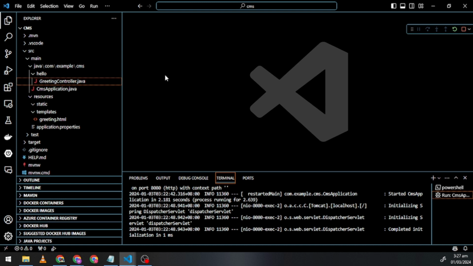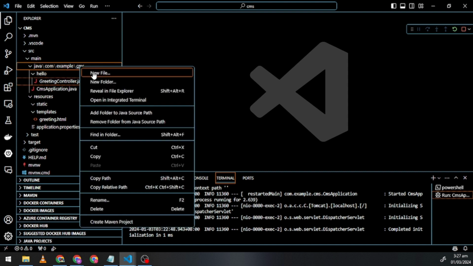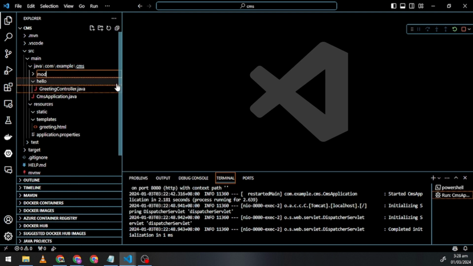Already done with auto-completion and context-aware suggestion. Let's try giving tasks to GitHub Copilot. Let's give a task for our GitHub Copilot. So since we'll be creating a contact management system, let's create a model for our contacts.